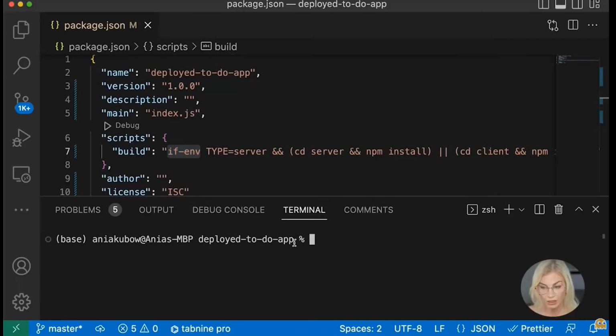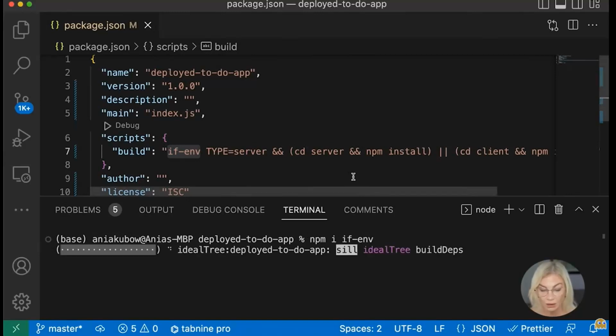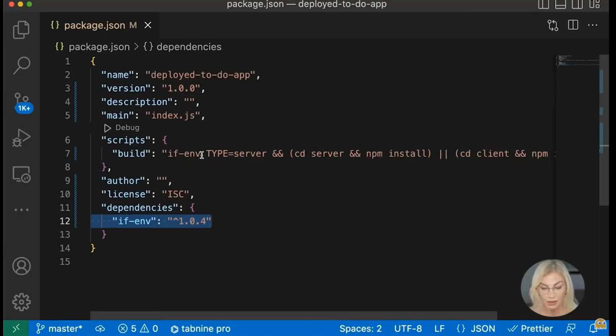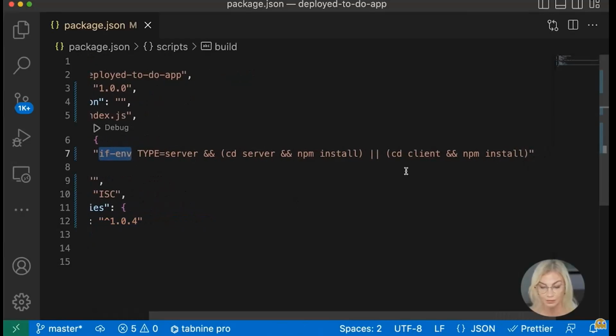So making sure you're in the deployed to-do app, that is important, not the other two. Just check you're not in server or client. I'm going to install that if-env package. So just go ahead and do that, and it should show up as a dependency here, and there it is. Great. So now we can use it in this script.